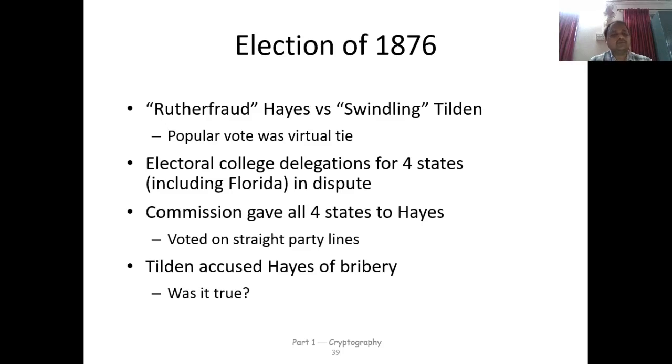There was voting to be held among four states, including Florida in dispute. So what happens? The electoral commission gave all four states to Hayes, voted on straight party lines. It simply means that Hayes won this particular election of 1876. Tilden accused Hayes of bribery. So something happened in this election. We need to check: was it true? So this is just an event.